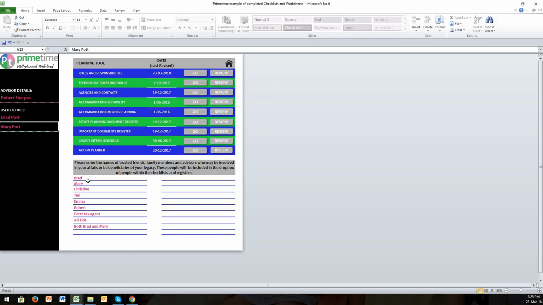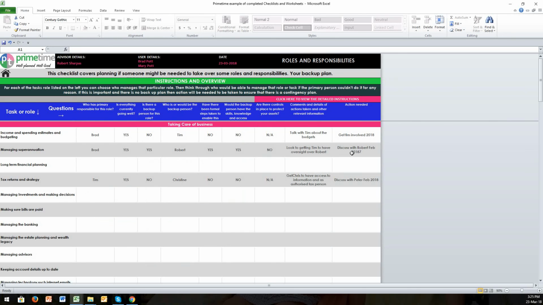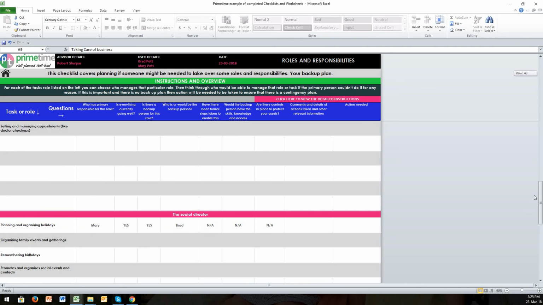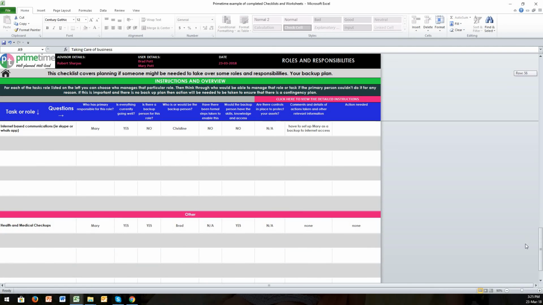The advisor and the user details are there. Now, all the people that you might use within your roles and responsibilities, make sure they're included in this list, because that'll be part of the drop-down box where you get to choose who might be able to look after things for you. So look at the roles and responsibilities. On the left-hand side, there are all the different things that might be relevant to managing life. Okay, it's broken up into taking care of business, domestic chores and tasks, and the social director. Okay, and then there's some others.